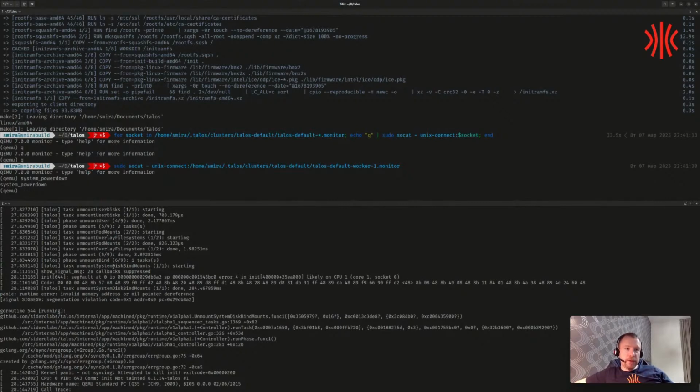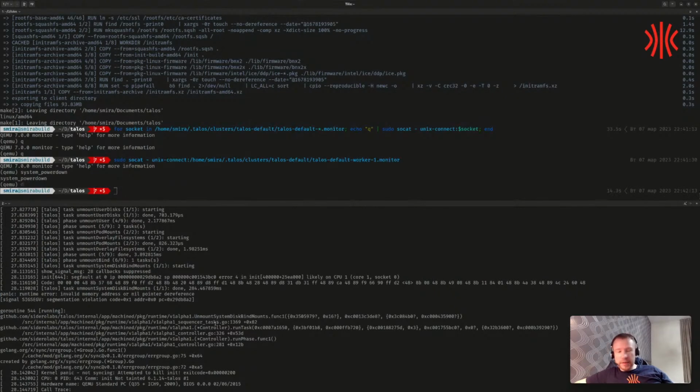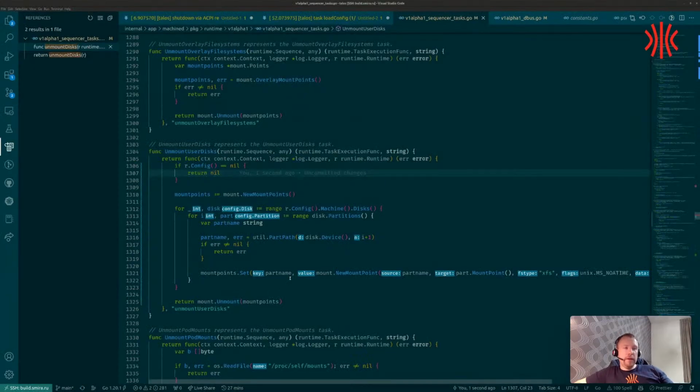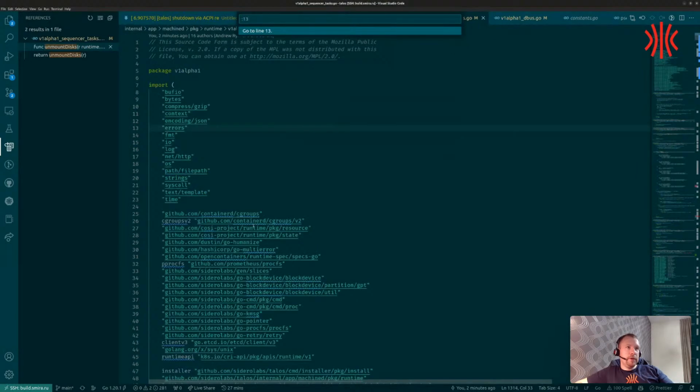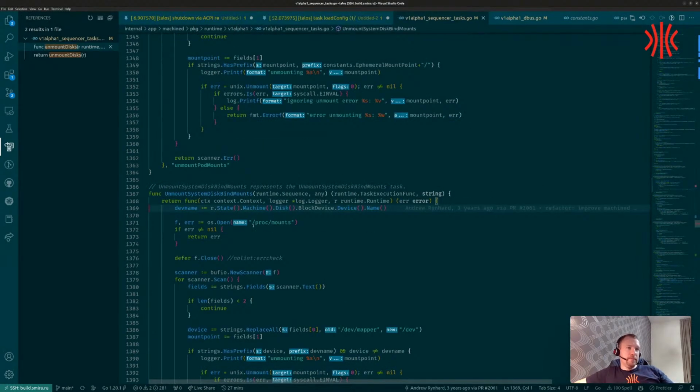Now we have the unmount system disk bind mounts task, which is once again in the same file. You can see lots of stuff in Talos is in that file. That's the sequencer. There's another part of Talos we are not touching today, controllers and resources. But yeah, this sequencer part is fun. So we have this line 1369. Let's look at what's there. Well, it's the same issue more or less, but this time a bit different.